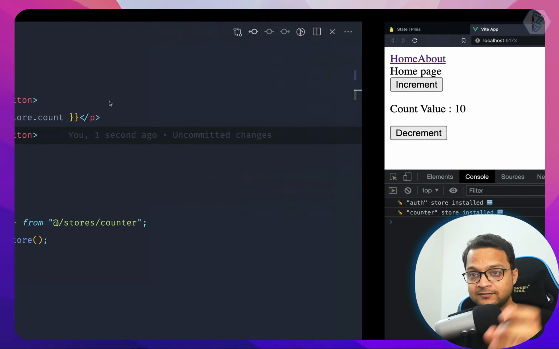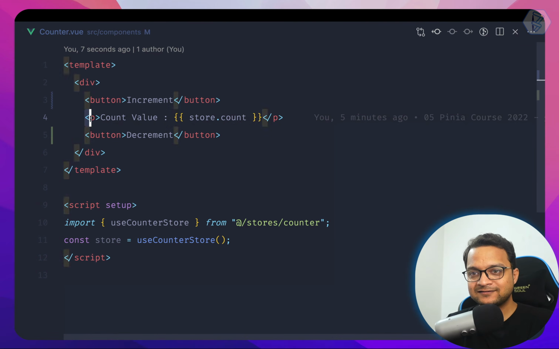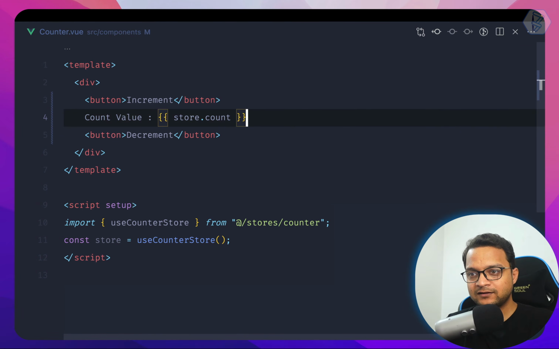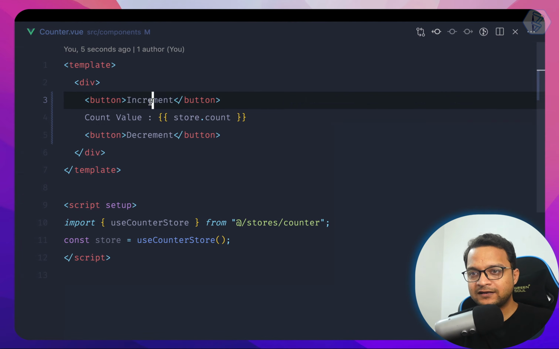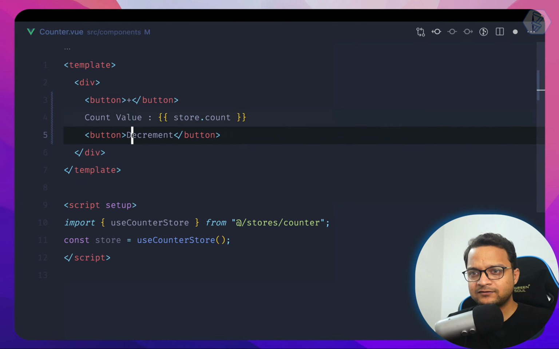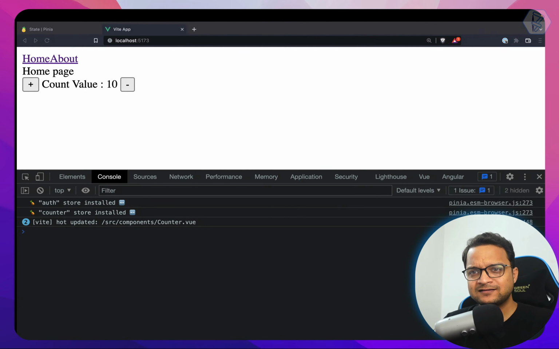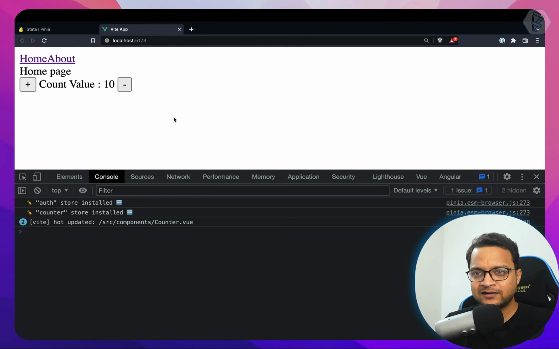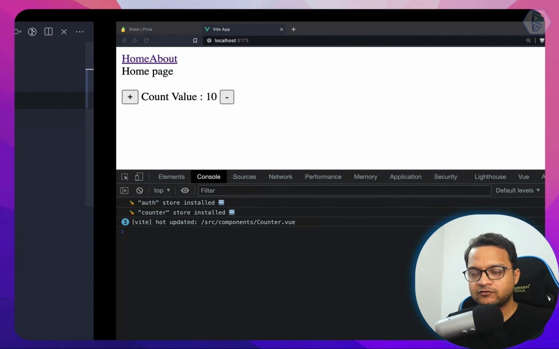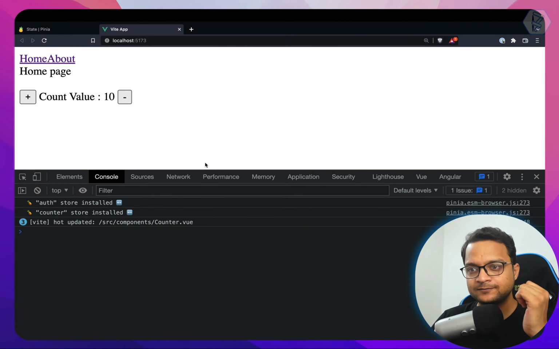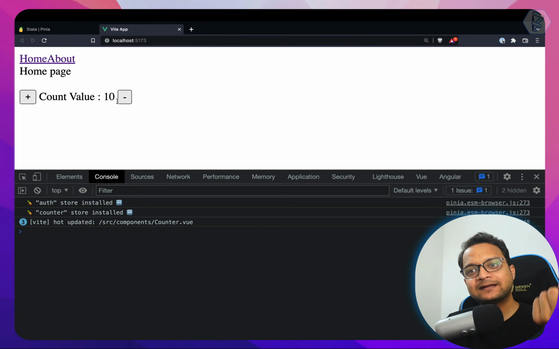Looks very bad. So I can just try to remove this p tag so that it will be on a single line. Now instead of increment, I can call it plus, and decrement just call it minus. Yes, this is really nice. Okay, one br tag just for space. So the value should increase when we click on plus and decrease when we click on minus.